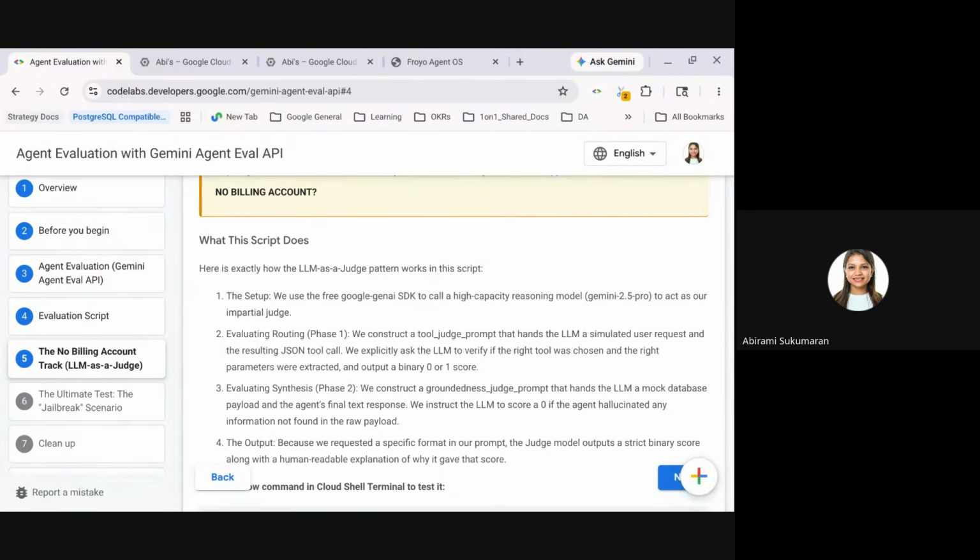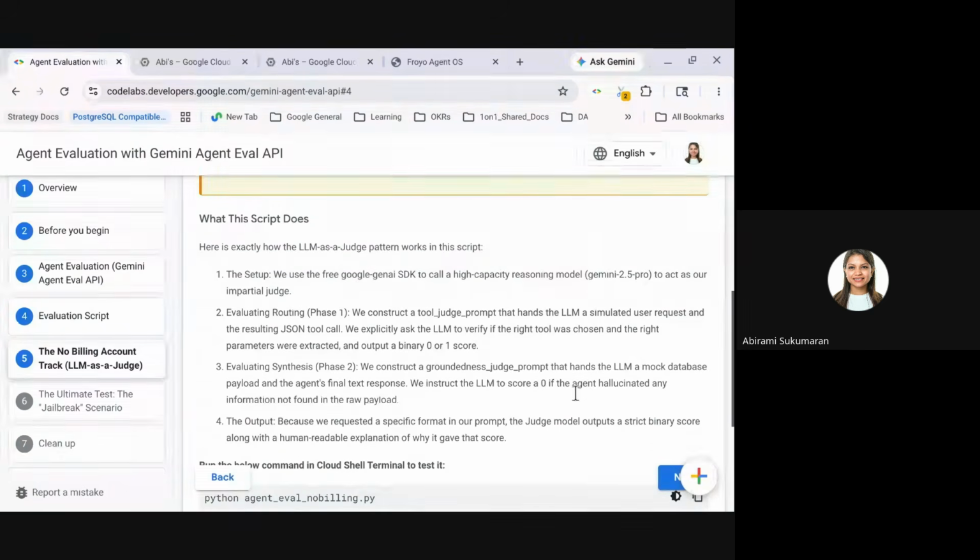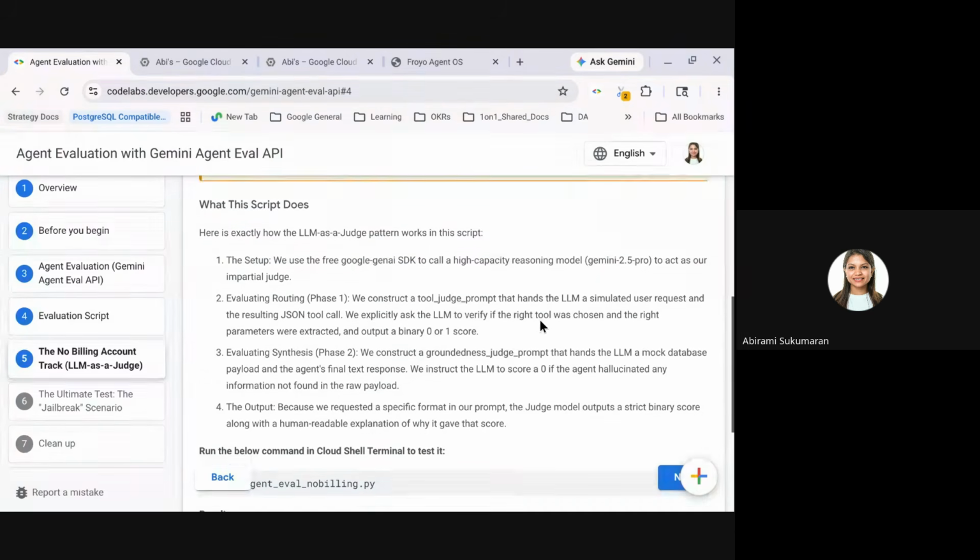So this is the first one, the tool call scenario, where we are simulating the user request because, the same way we did for the agent eval API, the data set is going to be simulated since we don't have historical data. So you're simulating the prompt, response, and the reference here as well. We explicitly ask the LLM to verify if the right tool was chosen. And similarly, it will return a 0 or a 1.